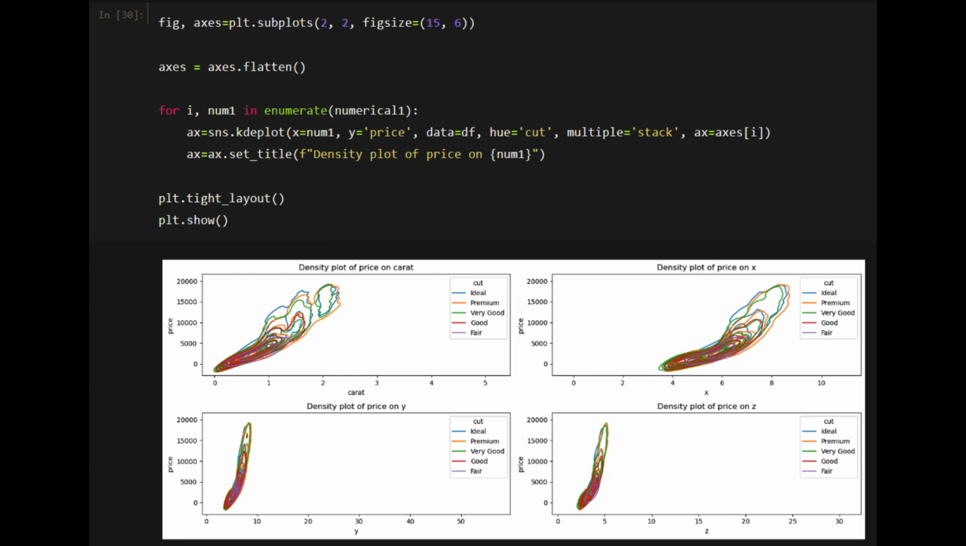For each feature, we're creating a density plot using Seaborn's KDE plot. This plot visualizes the distribution of price based on the selected feature. The x equals numerical 1 parameter means we're using the feature from numerical 1 as the x-axis variable, and y equals price specifies that price is the variable we're comparing it against.